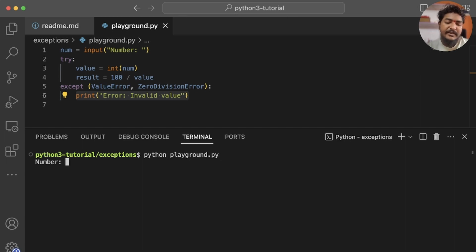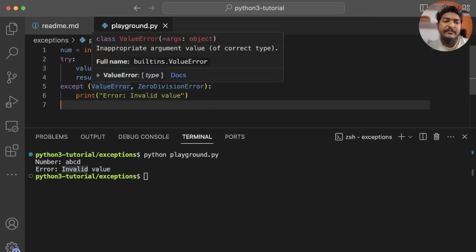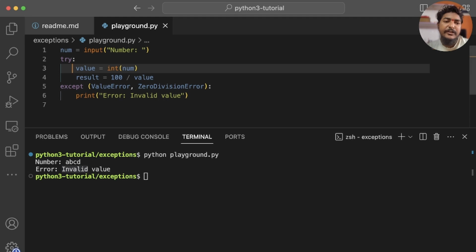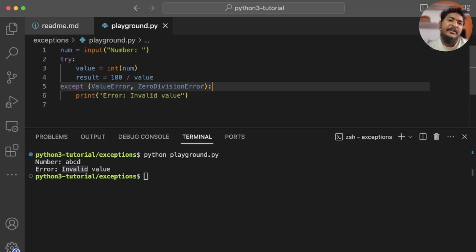So let's look at one more input. This time I'm just giving ABCD. This time also this except block executed, and it did print error, invalid value. That's because when we convert ABCD to an integer, it throws ValueError. We cannot convert ABCD, that is a string, into an integer. So this way we can handle multiple exceptions inside only one except statement, or we can also use two except statements to handle these two exceptions separately.